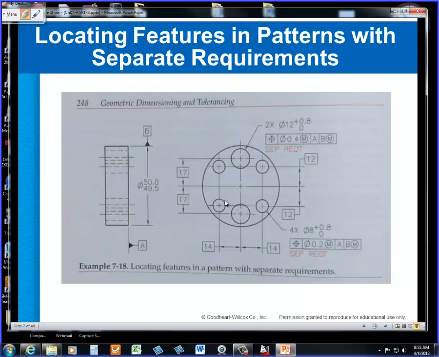The pattern frame, if you will, is located. To be sure that no one considers them all together, since there are different measurements, we put the SEP REQT underneath the frame.